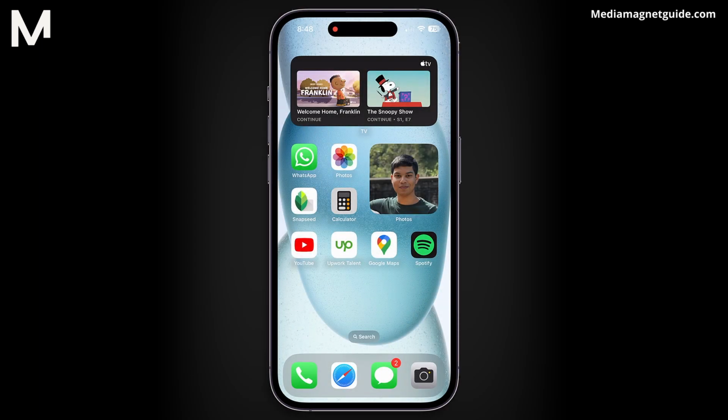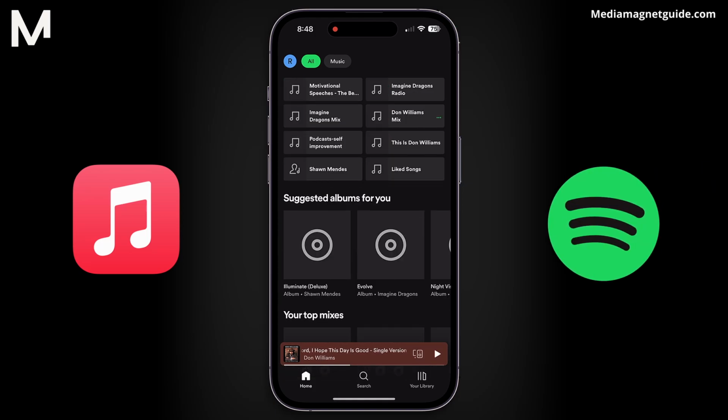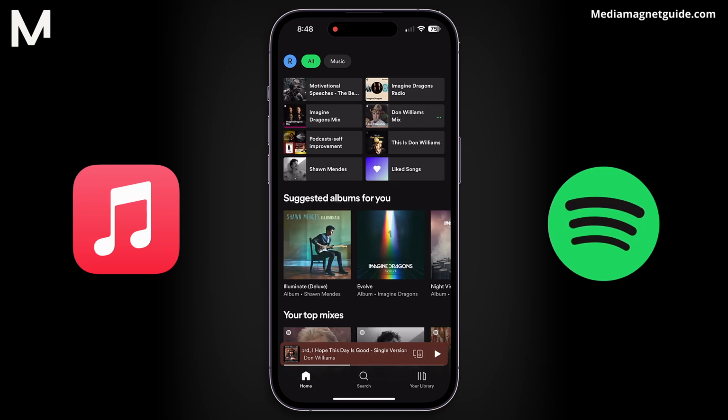In this video, we'll explore the process of transferring your music library from Apple Music to Spotify, and the best part is, it's easier than you might think.